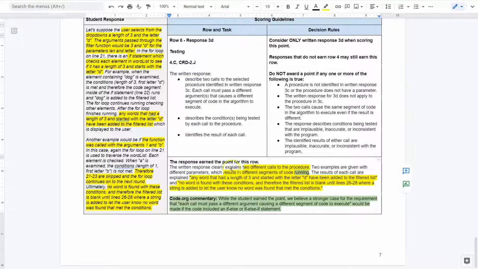Okay, so results in different segments of code. So you need different segments. You can't do what I was saying, Q and A, because that's not a different segment. The result of each call, explain. Any word that has 3, D, yep, add it. No word is found with these conditions, so they explain and they highlight the lines what would happen.